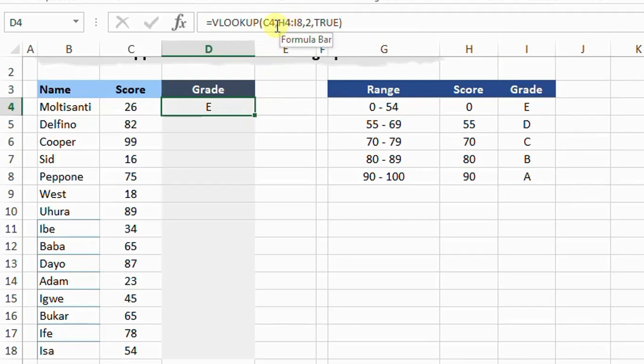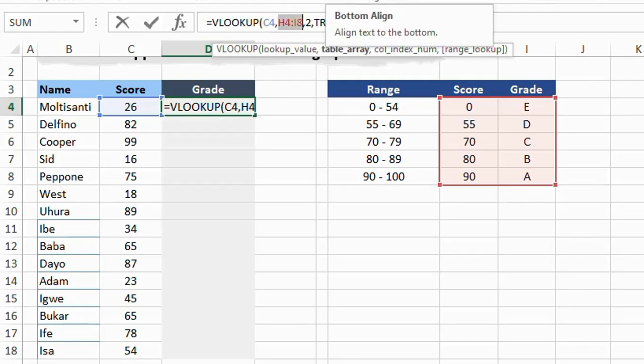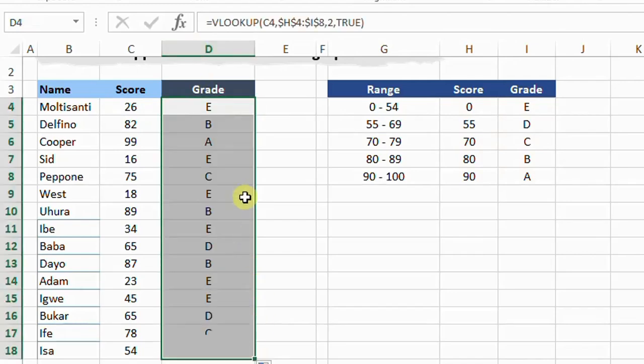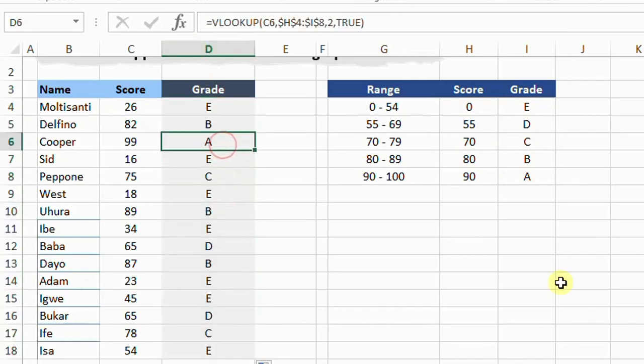Before you drag down, you can highlight the table reference here and make it an absolute reference. So press the F4 key to make it an absolute reference so that it does not move down when you drag down using the autofill function. So drag down to get the rest of the grades.